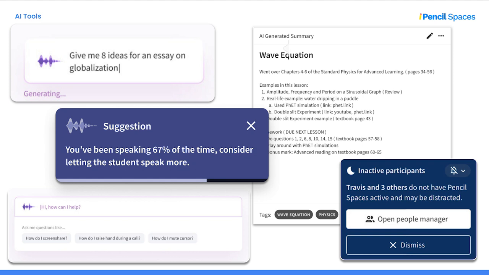Suggestions for tutors. So it's tracking, for example, how long each person is talking. If you're talking 99% of the time, you can get a little alert that says, hey, you've been talking for a while. Maybe you should let that student get a word in edgewise.